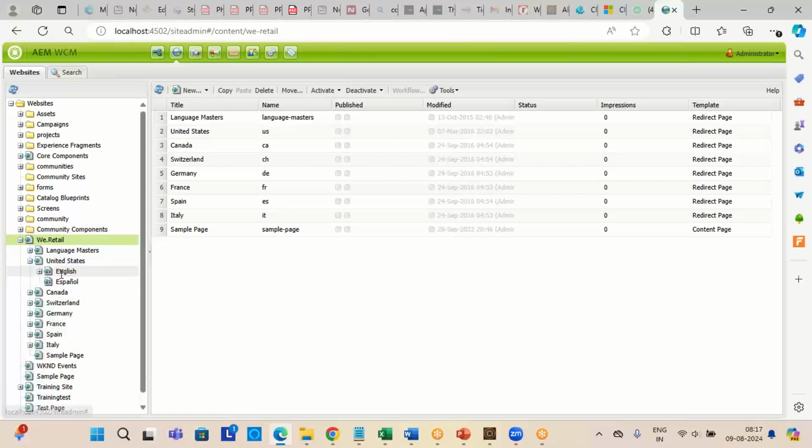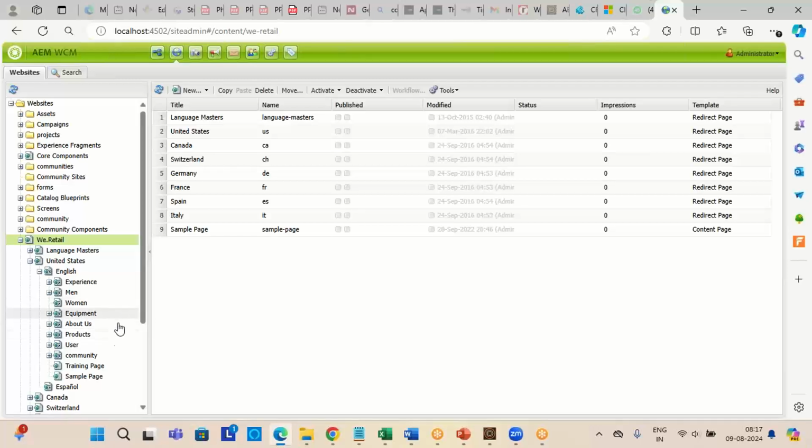Under every country specific page, you have language specific pages. English, Espanol. In United States, I launch my website in English and Spanish. Under each language specific page, all other pages of your websites are created. Okay, experience, men, women, equipment. Okay, so these are the other pages of your English website. So the pages are created here.